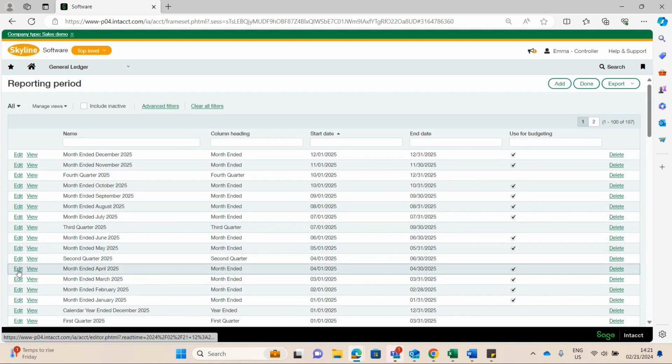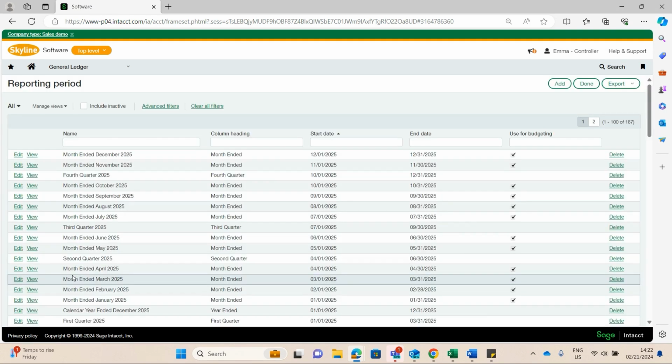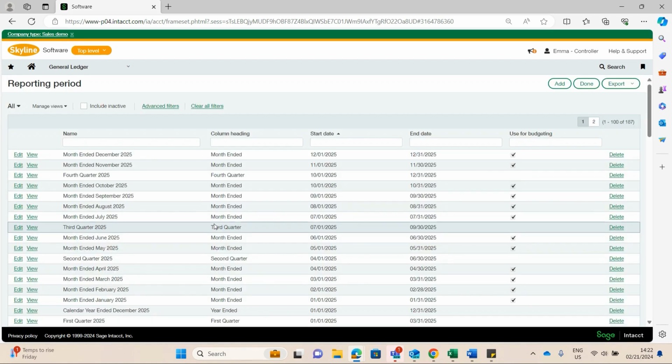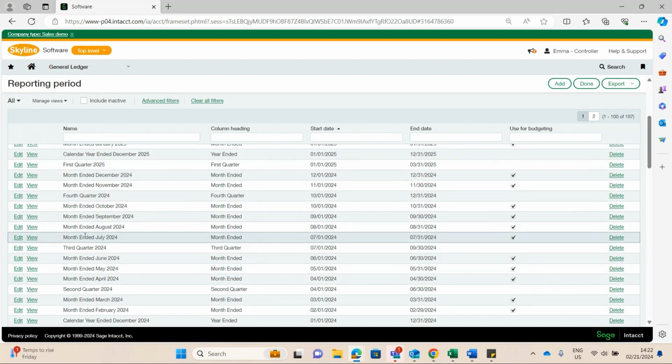And I'm just going to view for April as well. And the use for budget is also checked, meaning that all the reporting periods that's for budget is already checked. Please note that reporting periods used for budgeting cannot overlap. For example, you can't have a budget for month ended July, August, September, and October 2024, and then have a budget for fourth quarter 2024. So meaning that the two will be overlapping. So we cannot have reporting periods used for budgeting that will overlap.